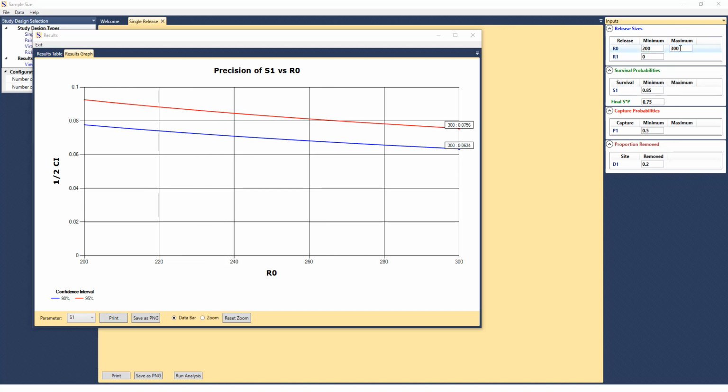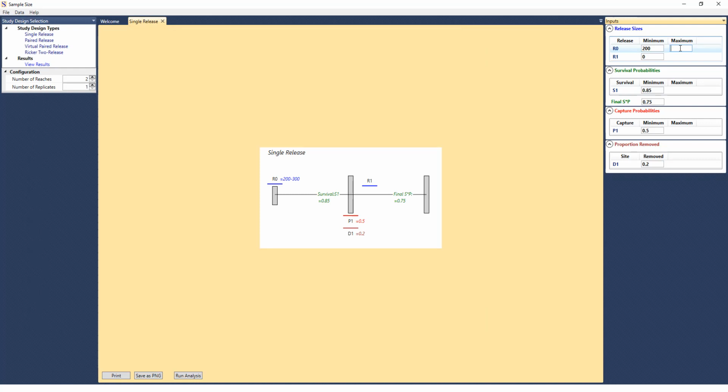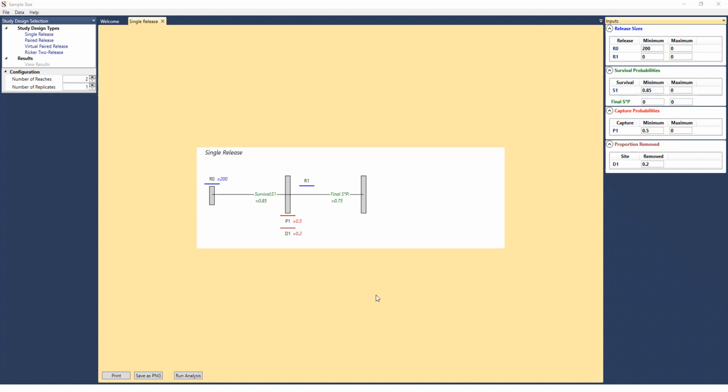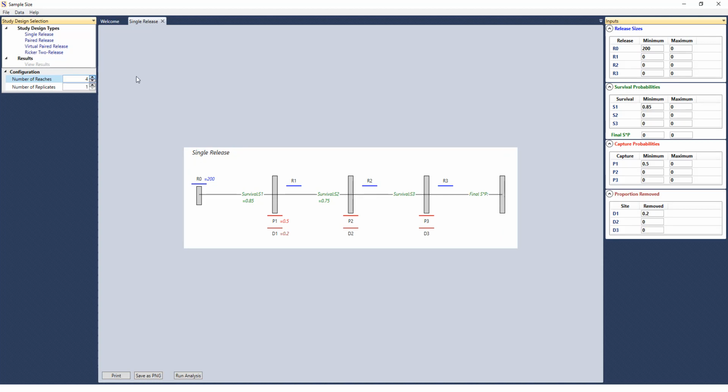To reset the input, put a 0 in the maximum box, then click off it. Then the other parameters will come up again. You can now add a range to these other parameters. This can only be viewed for one range of parameters at a time. In addition, if you want to include more reaches in your study, you could change the number of reaches here on the left-hand side. As you can see, with each reach added, the input box on the right side generates new rows for release sizes and the various probabilities.